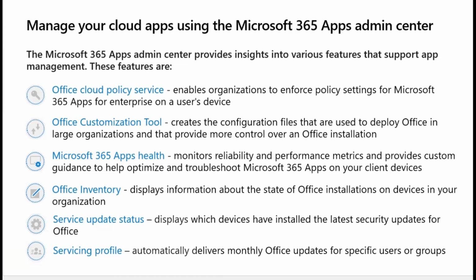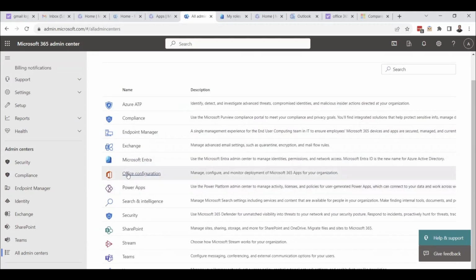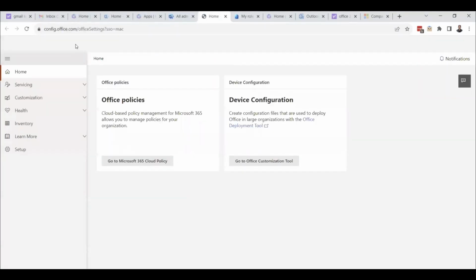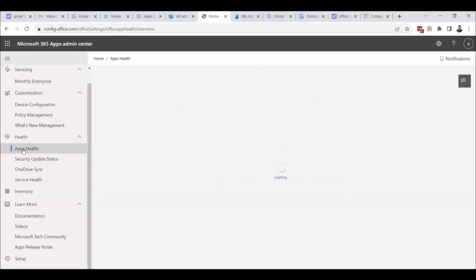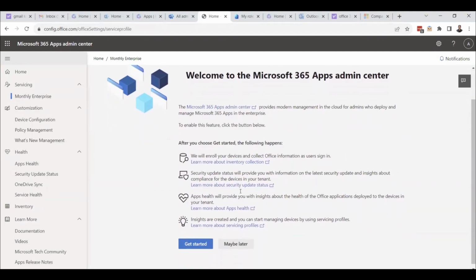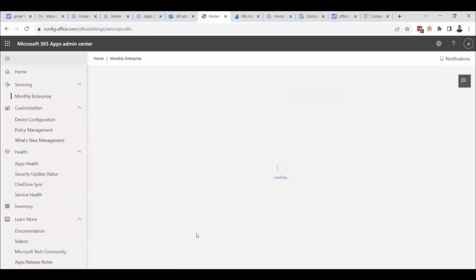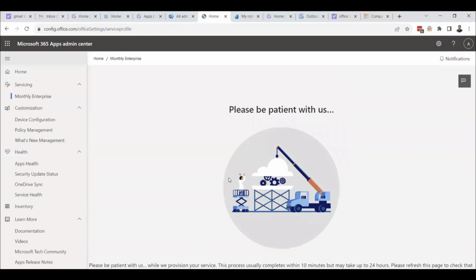Now let's have a look at a few things around that. See the Office configurations: manage, configure, and monitor deployment of Microsoft 365 apps for your organization. If I click on that, it will take me to the Microsoft 365 Apps Admin Center. This is what we just talked about. So we have servicing, customizations, health, setup, apps health. Pretty much from here we need to manage. So get started, and from here we'll be able to manage this.